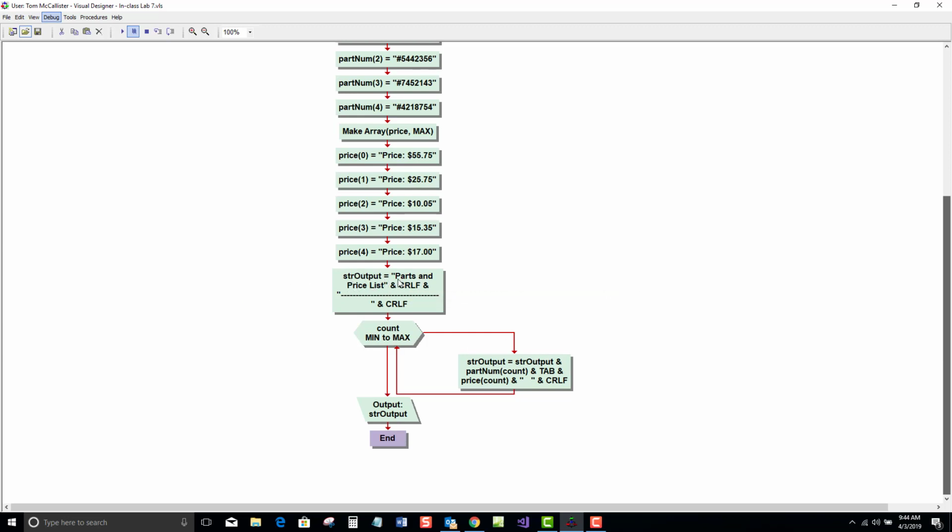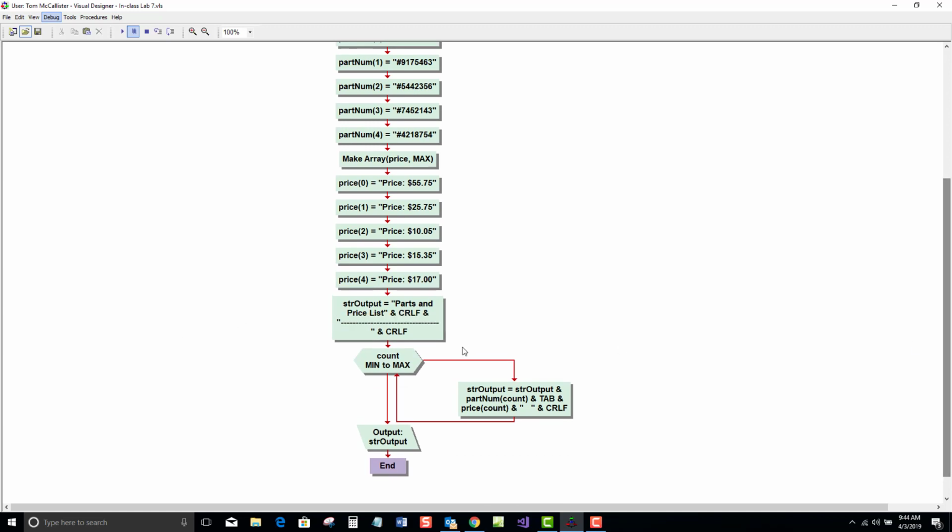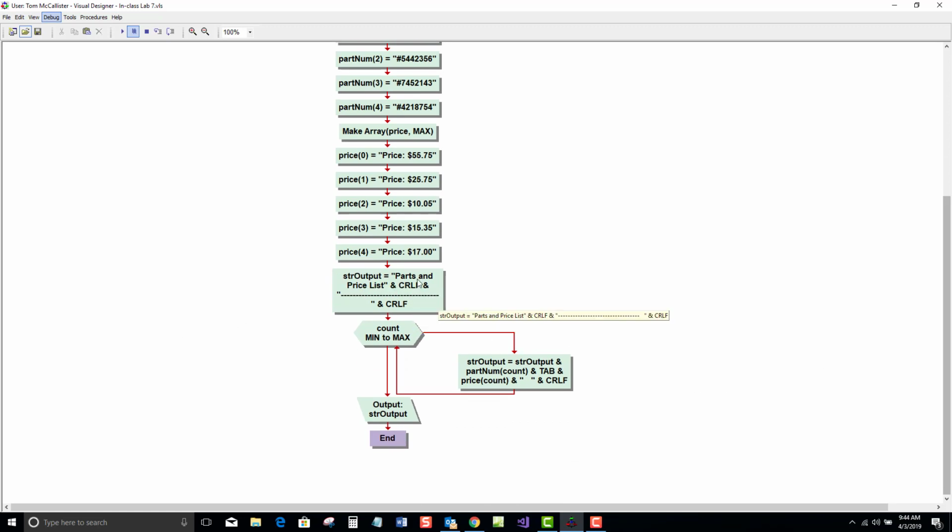So string output equals parts and price list, ampersand, which is a concatenation symbol, new line, ampersand, my little dashed line, ampersand, new line. Okay. Right. So that's what that's doing. Now this actually could be anywhere up here after the control and tab. You could put it up there, and probably ought to go up there. But I put it down here. That's not good, because this is a declaration. I'm just initializing it to this first line here.